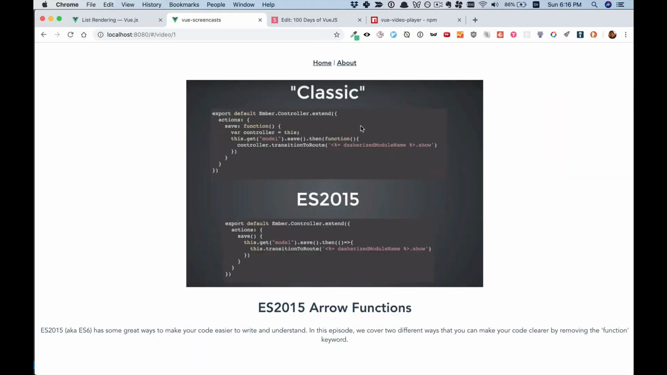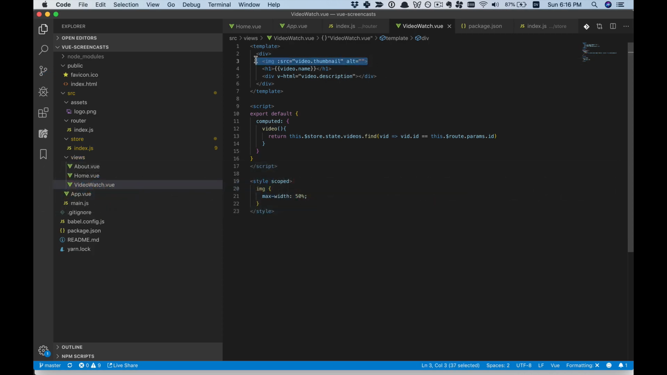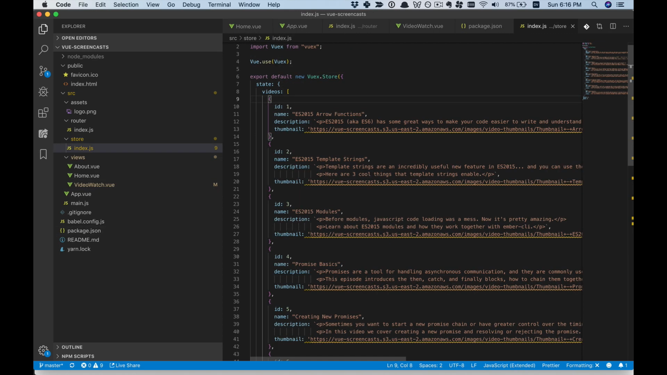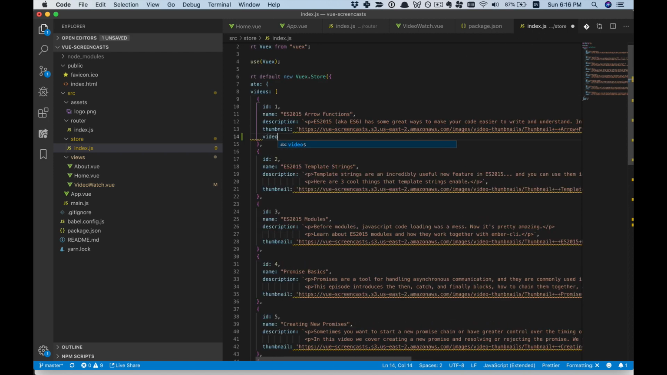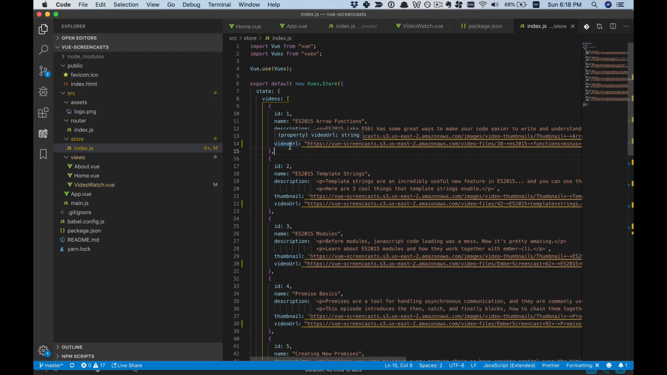All right, let's get started on that code. So what we're going to want to do is stick the video right here where the thumbnail is. The thumbnail was always kind of a placeholder. So let's go in, and we're going to want our video player right there. But first we're going to need a little bit more data. So in our store, we're going to go and put in a video URL. I'll actually go ahead and paste in a new set of videos that all have the video URL.